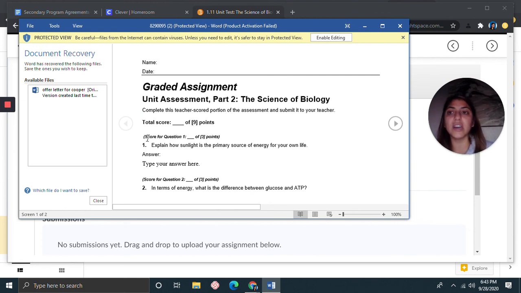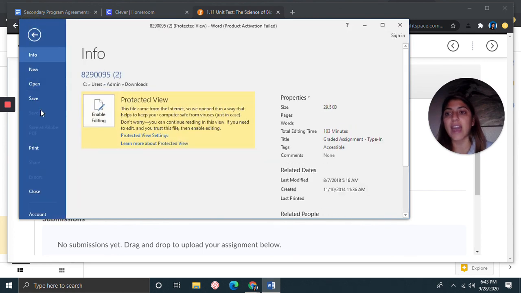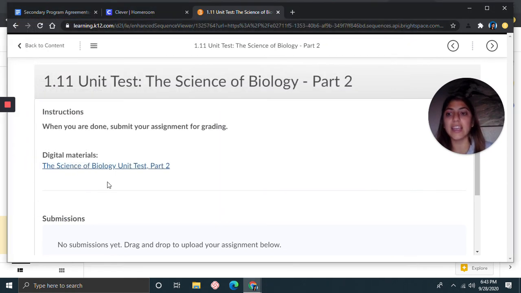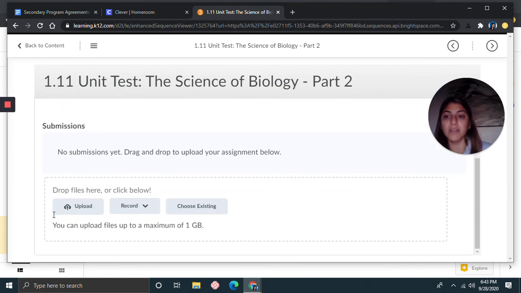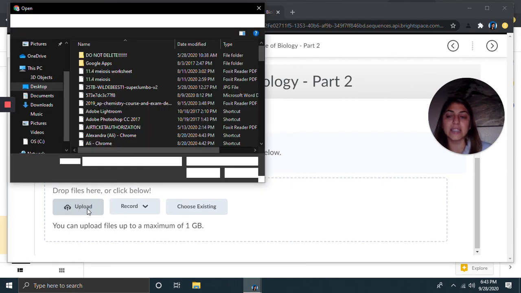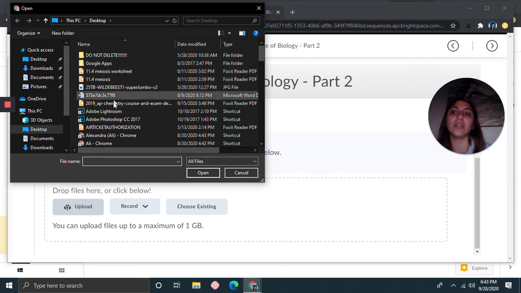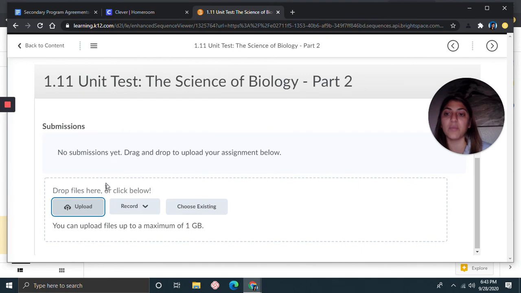As soon as you're done, you're going to click Save As, and then once you save it in a location, to turn it in is right here where it says Submissions. There's a couple of ways that you can do that. You can upload by clicking this button, and that's going to help you look throughout your computer, and that's when you would click on the assignment you just saved and upload it. And once you upload it, you'll then have the option to submit it.